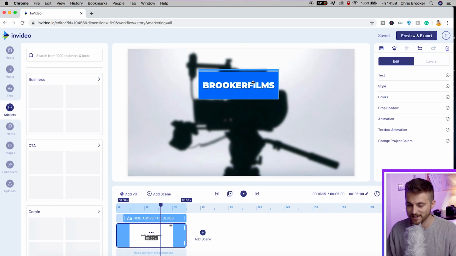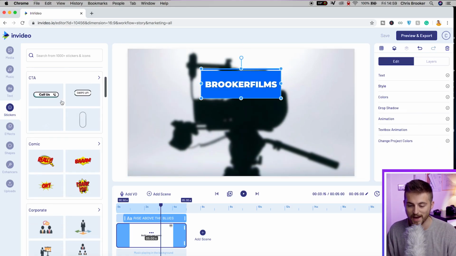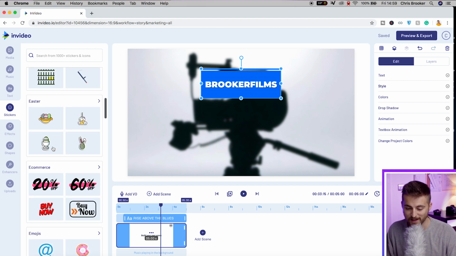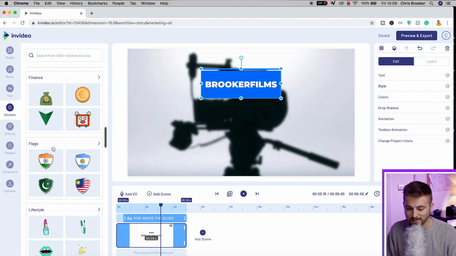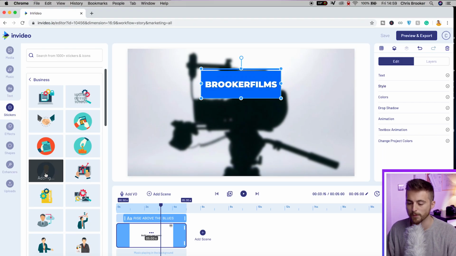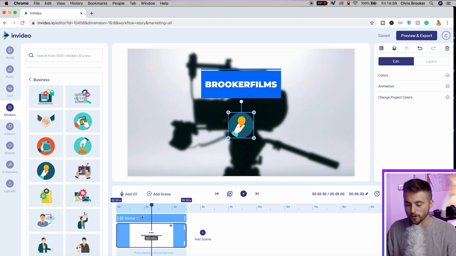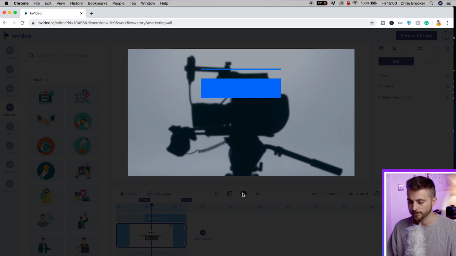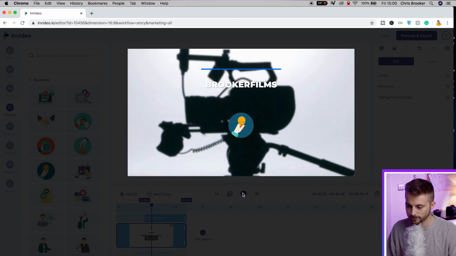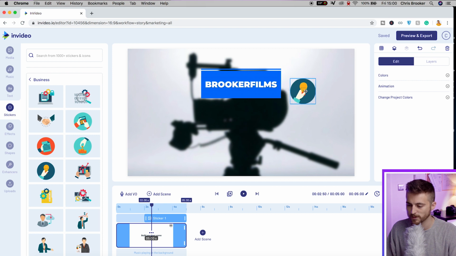Moving down, we have got stickers. Now there's business stickers, we've got call to actions, comic, corporate, crime, Easter, e-commerce, emojis, finance, flags, lifestyle. There are so many different categories here, it's difficult to choose, but we'll go into business and we'll select this light bulb. Of course, if you want to delay something, you want to offset it, if we go down to this editor over here, so this is the sticker, this is sticker 1, we can drag this to the right. So that sticker is now going to come in 2 seconds after the text. So if we play this back, there you go. So we'll just pop this over to the side for now.